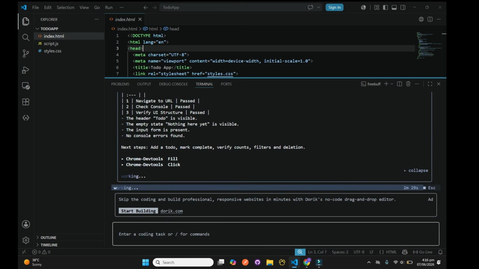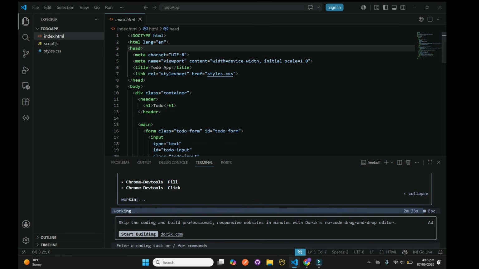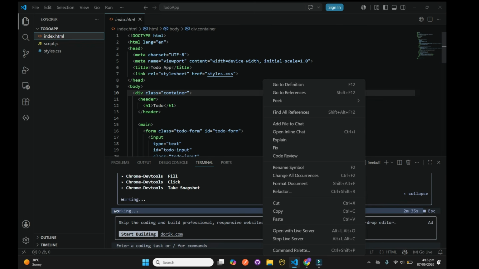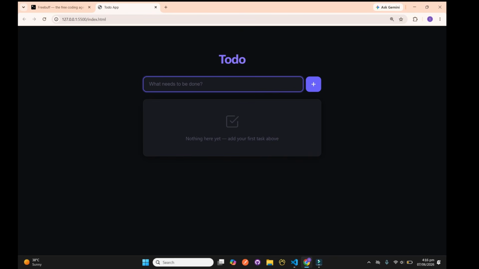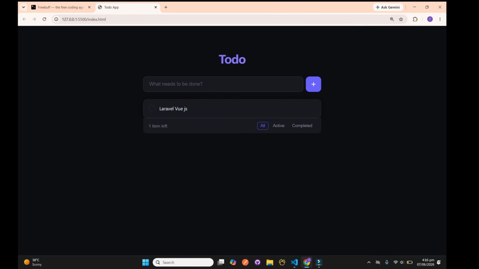Now I leave this running as it is and check it on my end. For this, I simply open it with Live Server, and you can see it's opening and it makes an amazing site. Now I add Laravel Vue.js and click on this, and you can see it was added. I mark it as completed or active, and when I select it, it updates accordingly. Okay, so this is great, amazing.